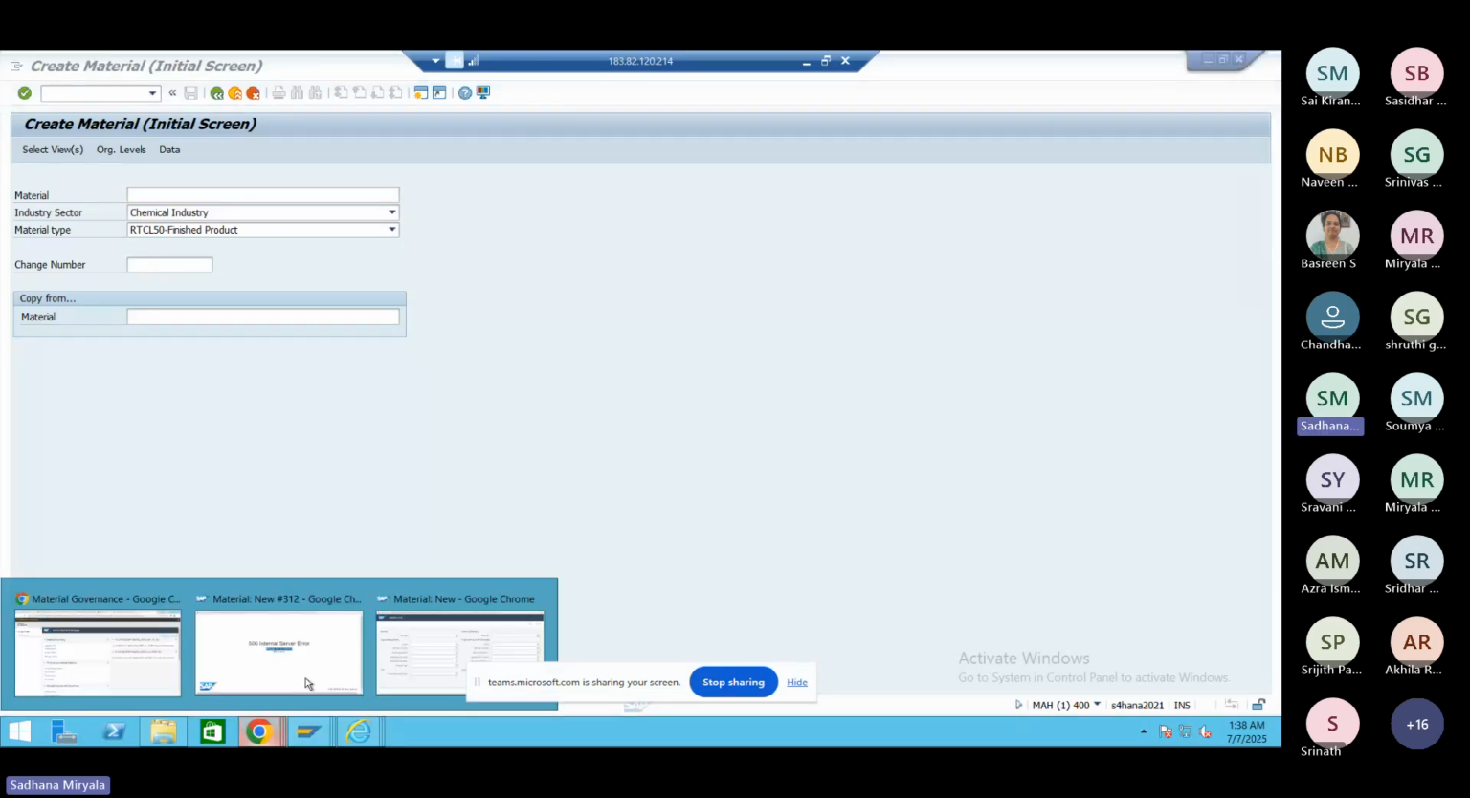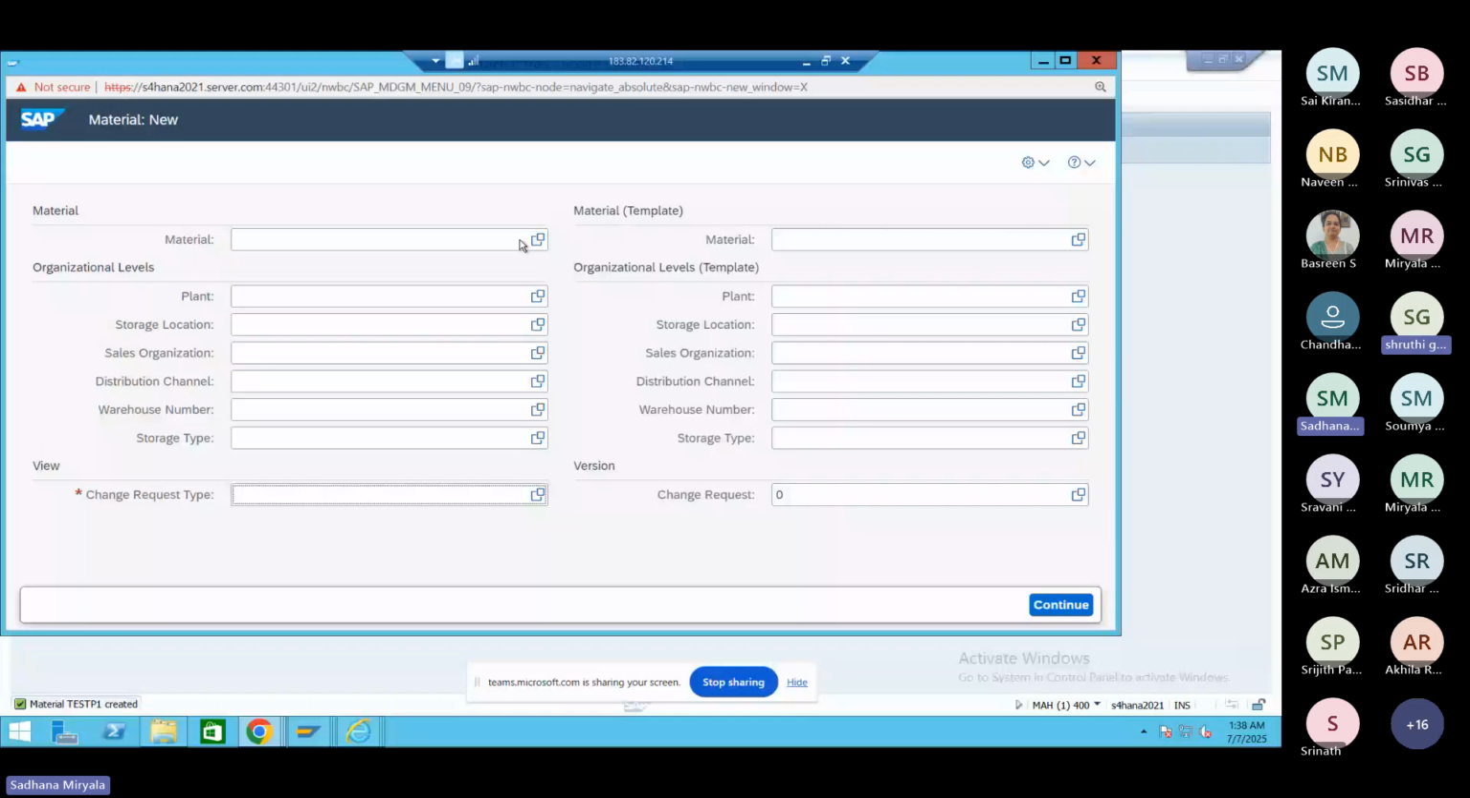But through MDG, when you are trying to create a material, it is asking for a change request type. So first, let us understand what is a change request type. In MDG, what we are doing is we are governing the data. We are governing the master data. So that means for governing the data, you have to have a change request or any application request.